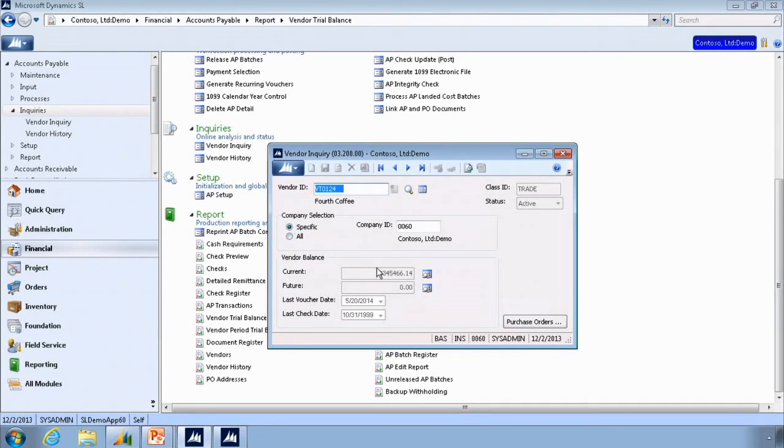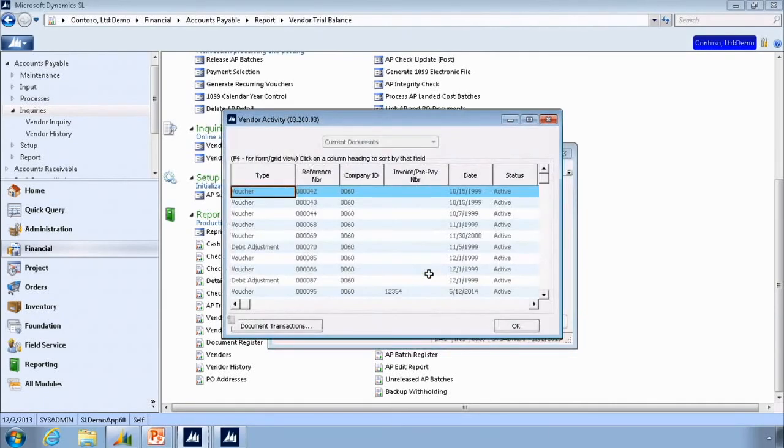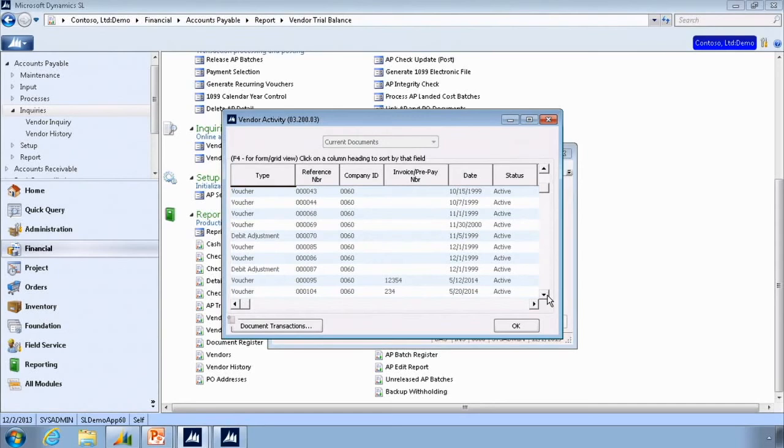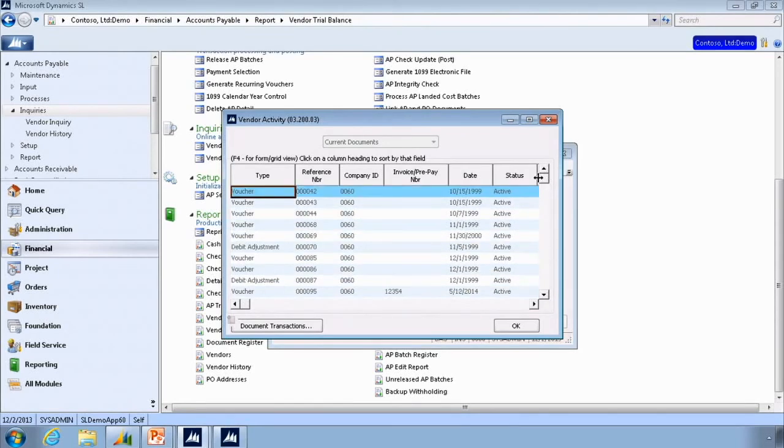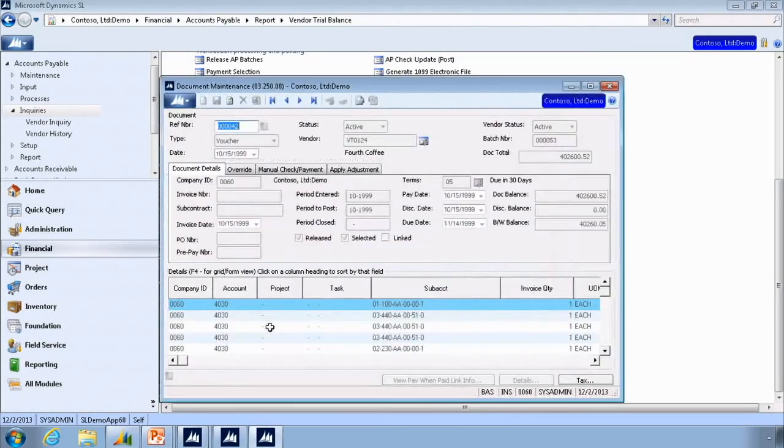The next is going to show us our current and future balances. And if we want to view information about our current balances, we can just click on the magnifying glass and drill into the details. We can see our vendor activity information, so we see all the vouchers, debit adjustments, and other items that have been entered against this particular vendor. Then to get more information, we can click on the document transaction button to take us back, in this case, to the document maintenance, the actual voucher that was entered for this particular vendor.